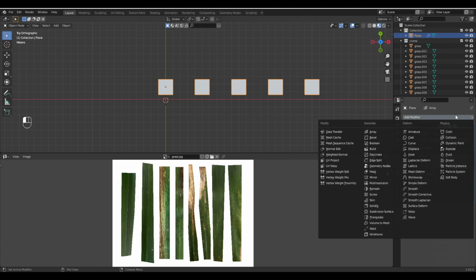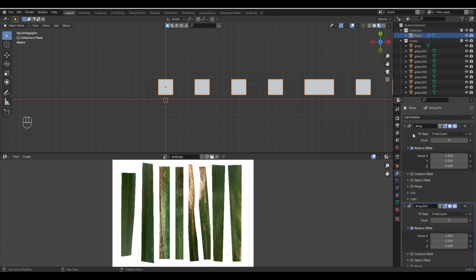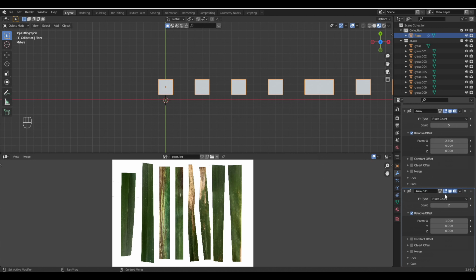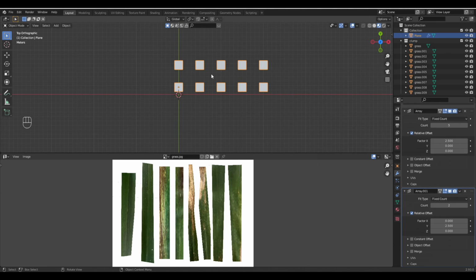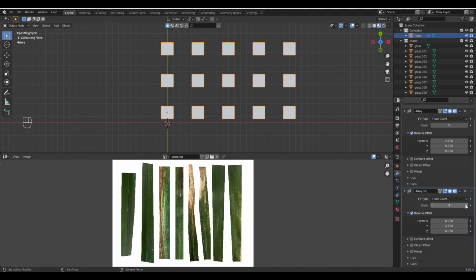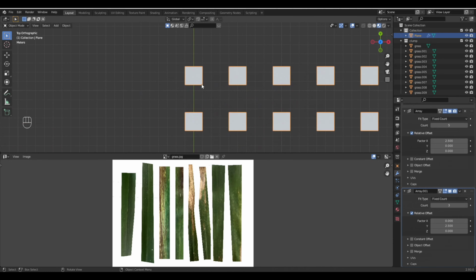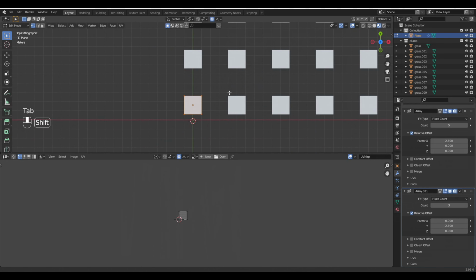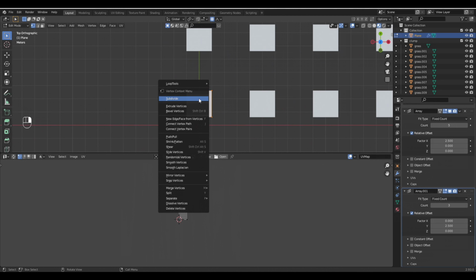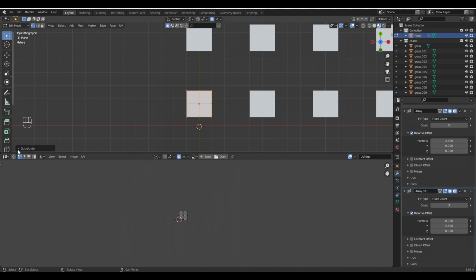Let's add another array. Now let's change the factor X to 0 and the Y to 2.5, the same as in the X above. I think 3 is enough. Now let's go to the edit mode, right click, subdivide, 10 for the number of cuts. That's enough.